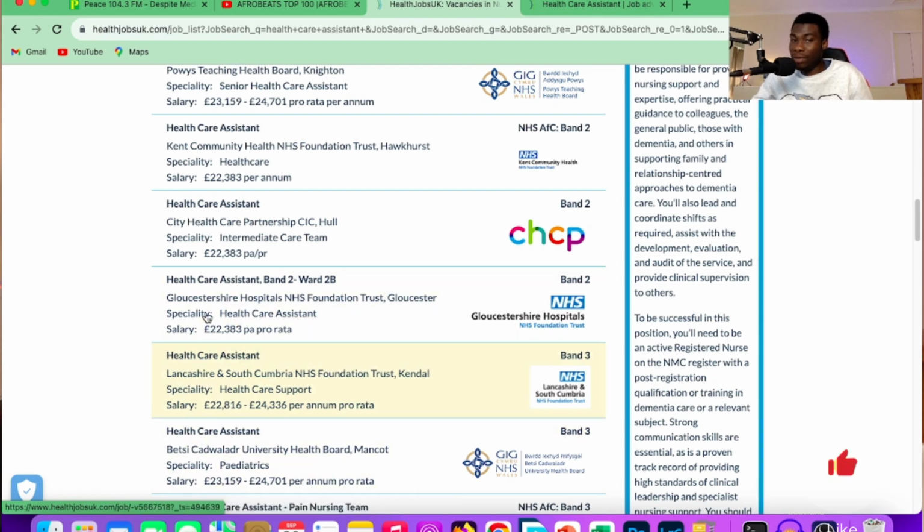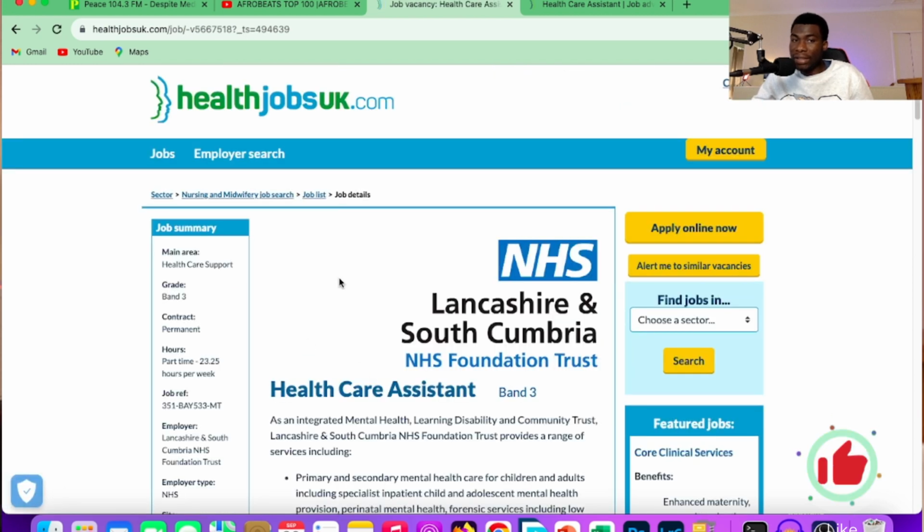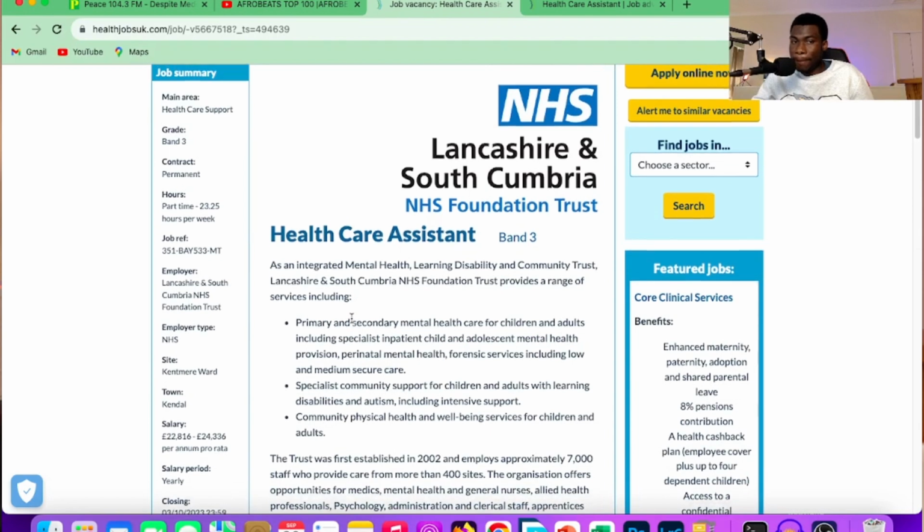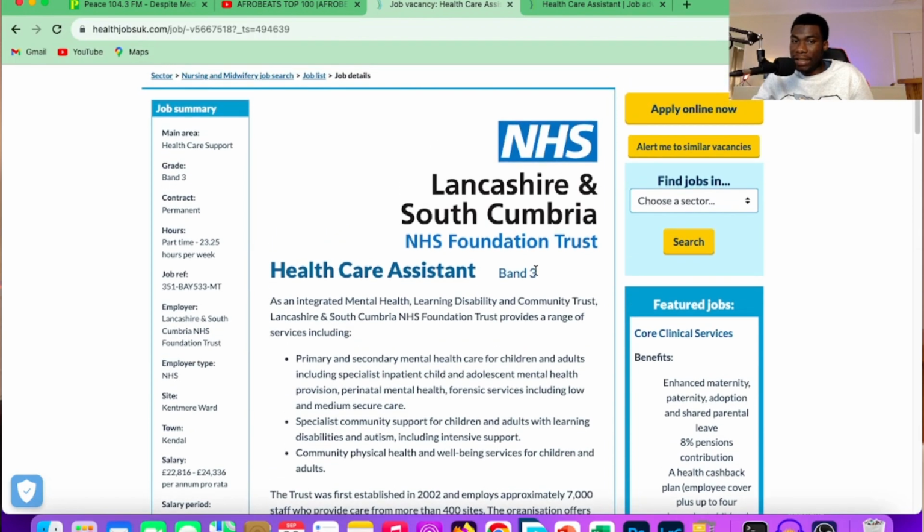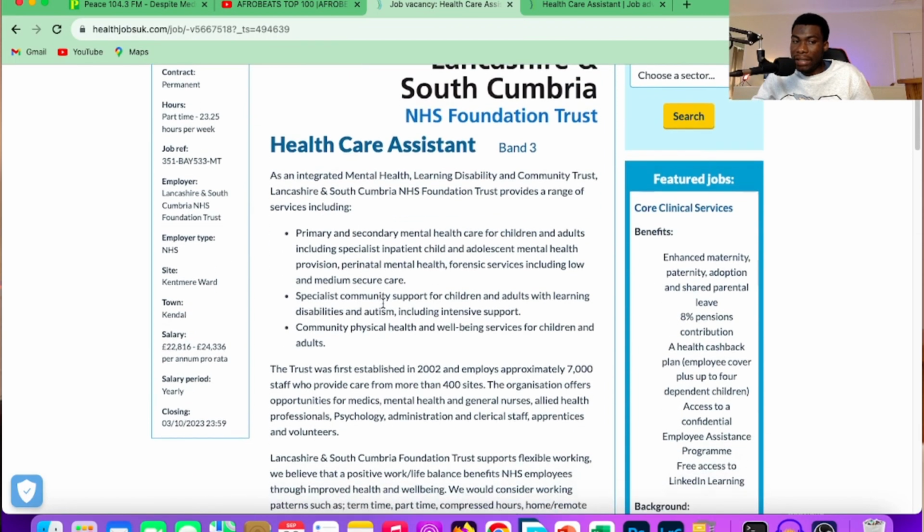So I'm just going to click on this one, which is with Lancashire South Cumbria NHS Foundation Trust, and there's a band 3 job. So I'm just going to click on it. Once I click on it, it's going to bring me here. So you can see that this is a band 3 job, and if you want to see the deadline, mostly come here. So the job is closing at 3rd of October 2023 at exactly 23:59 hours.